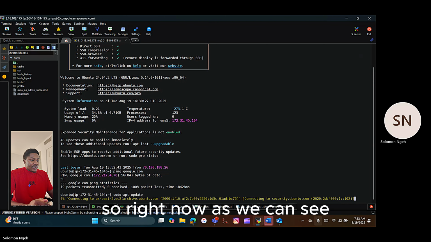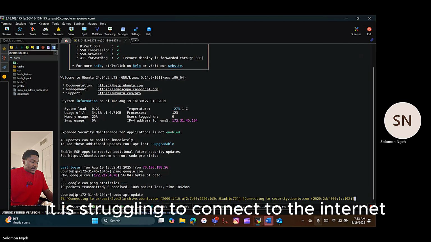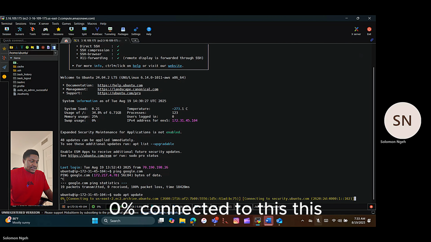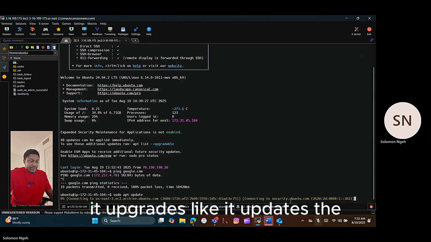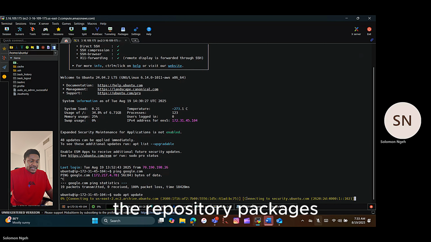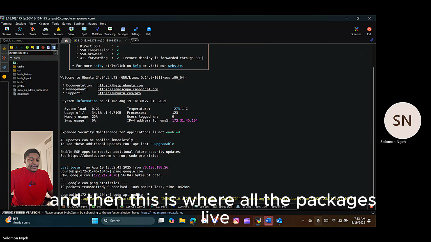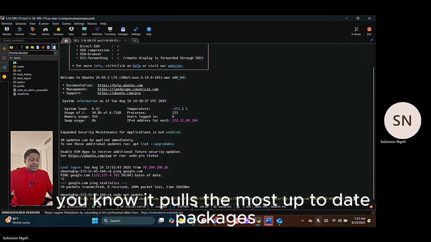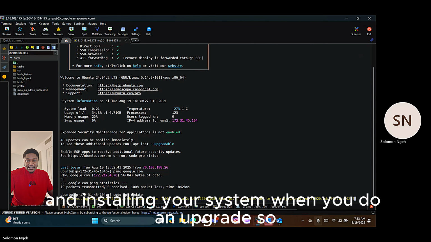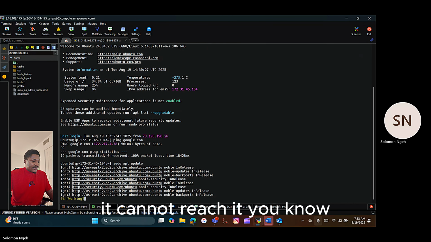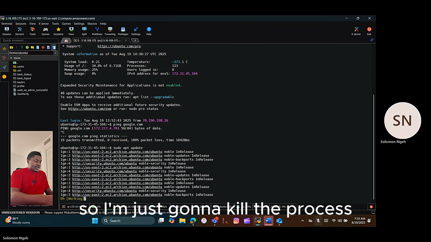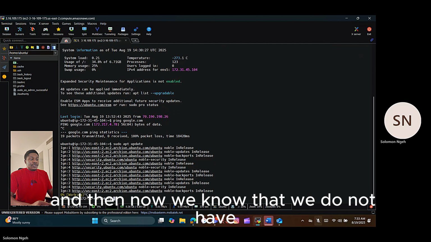So right now, as we can see, it is struggling to connect to the internet. 0% connected. Connecting to security, this is where it gets its upgrades, where it updates the repository packages. This is where all the packages live. It updates and pulls the most up-to-date packages and installs them on your system when you do an upgrade. But right now we have 0% connectivity. It cannot reach it. It's just gonna keep doing this until it errors, so I'm just gonna kill the process. Now we know that we do not have access to the internet.